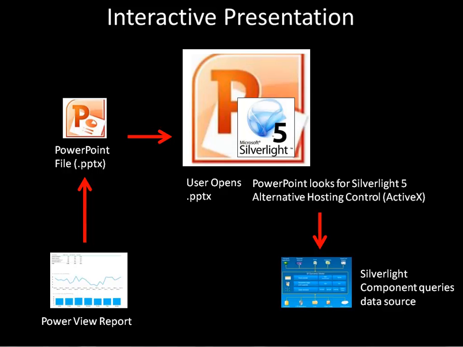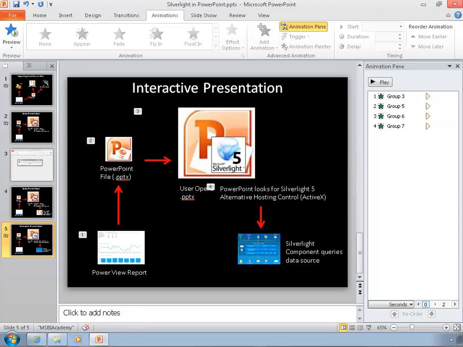When PowerPoint finds the interactive hosting control, it will enable a small button, which I'll show you, that says interact. And when the user clicks on the interaction button, then that Silverlight really takes over the presentation within the context of PowerPoint and will query the back-end data model so that we can click on slicers and filters in order to have a more interactive experience with the presentation. And we'll take a look and see how that works. So let's go and do some of these things and see how it looks.